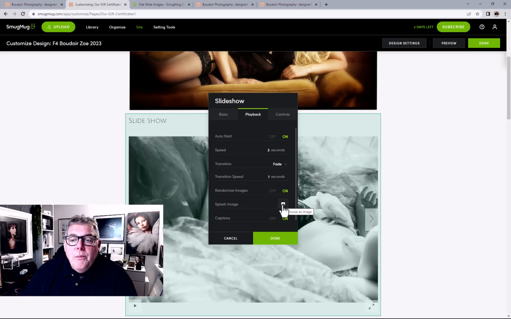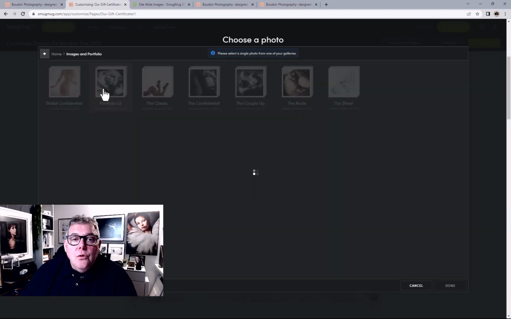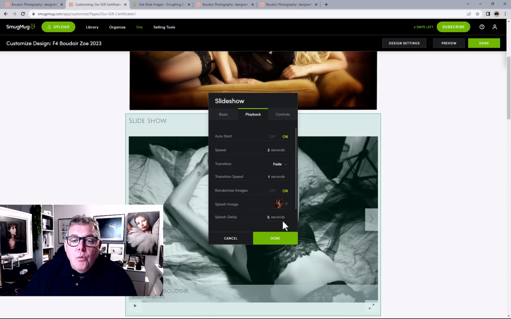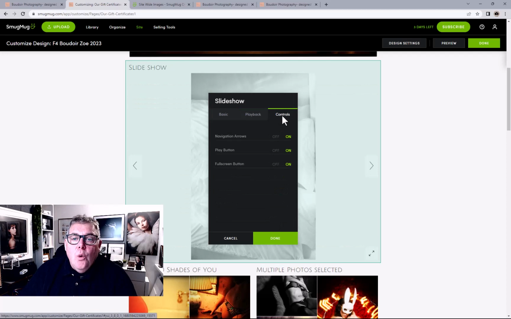If you've got a studio image that you want to be the first one no matter what, then you can click on the splash image, go to whichever gallery you want, and choose that image. That is going to be your main image to start with, and you can choose how long to delay it, say 3 seconds. Because you're going to put good SEO metadata into each image before you upload them, I'd probably click the captions off, to be honest. As far as the controls, it's whether you want navigation on, play button, or full screen on. Let's leave all those on for now and press done.